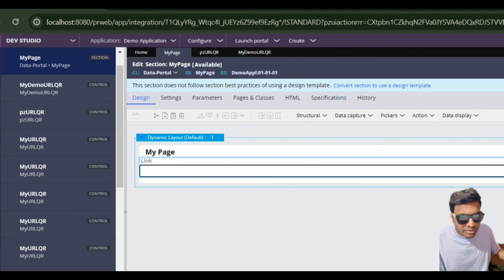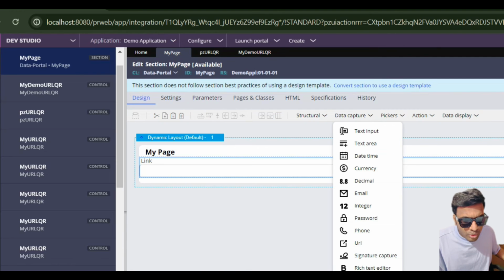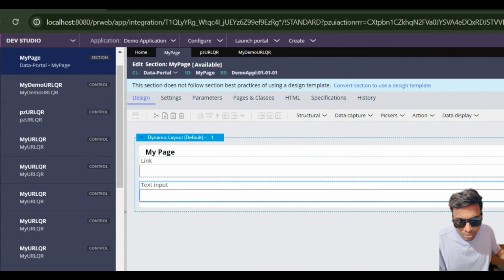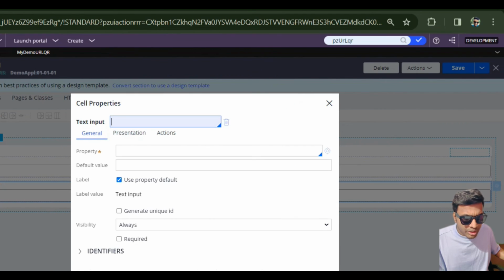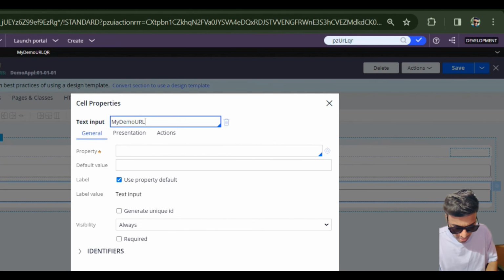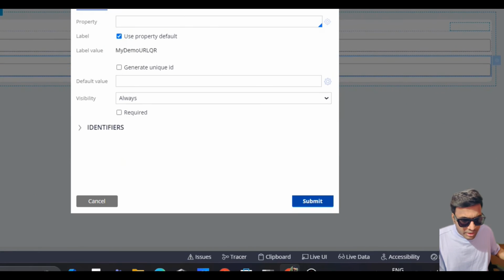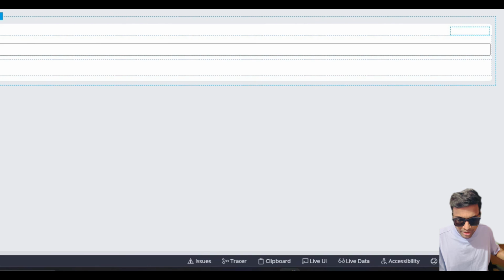Now we're going to put this control in the UI. I'm going to take another text input, and inside that I'm going to change the control to the one which I created. Our control was myDemoURLQR, right? This was the name. So I've done it. Let's submit it and save it.